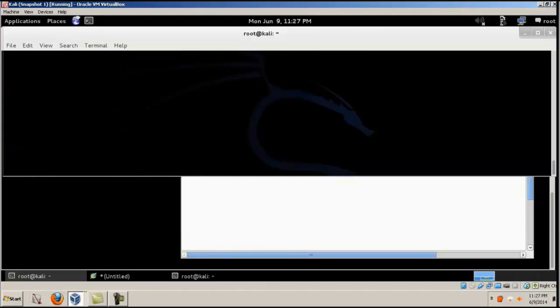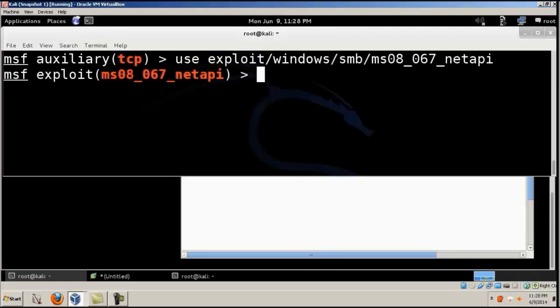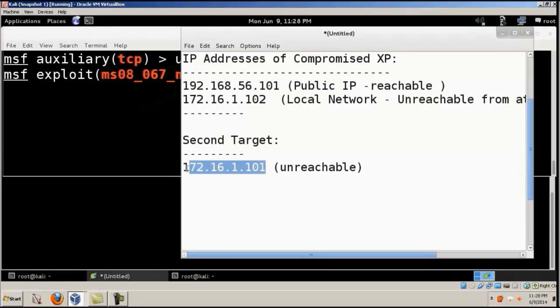Clear the screen again. So I'll give use exploit/windows/smb/ the ms08_067_netapi exploit. So because that port is open, we can try to use this exploit. So we'll set the rhost again to the IP address of the second target.